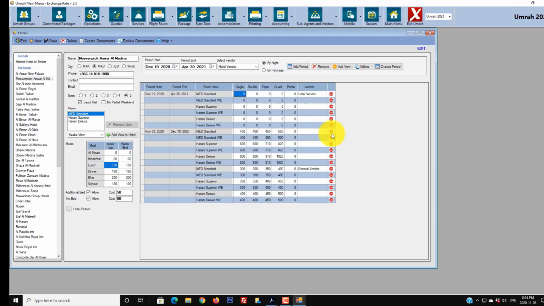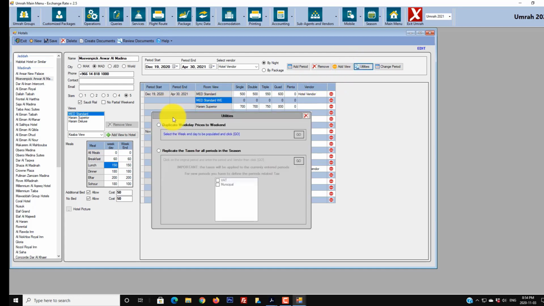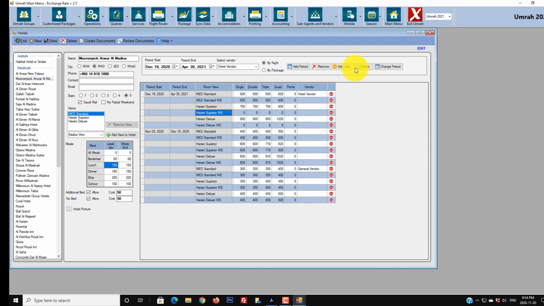I'm gonna put here, for example, a more expensive price. So I'm gonna say 500, 500, 550, and then 600. And then here I'm gonna start at 700, 700, 750, 800, and then 900, 900, 950, 1,200 reals.